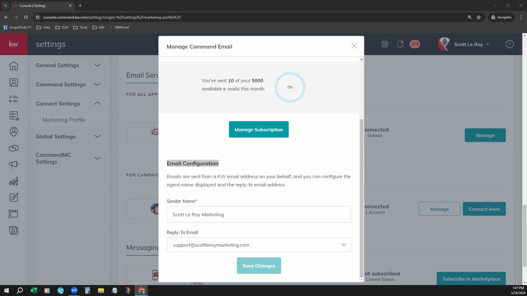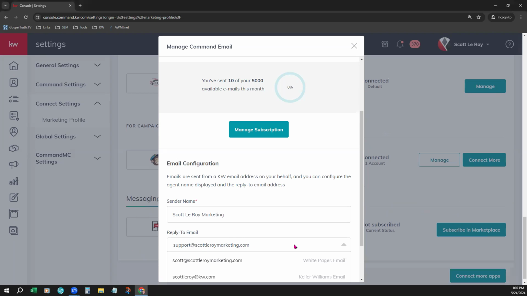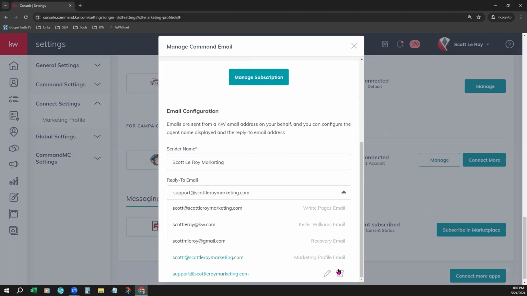So if a contact replies to any of your emails sent out from Command, this is the email address that they would be replying to, and you would receive their responses. So just make sure this is what you want it to be. You can adjust it right here by clicking on the drop down and adjusting with the pencil or the trash can, or choosing one of the existing emails from the list.